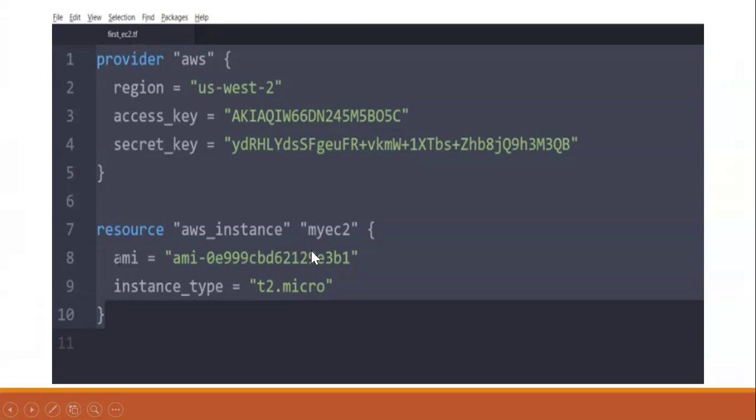So which resources need to launch? A resource is nothing but a service. What service do you want to install? aws_instance, my EC2. We need to provide the AMI ID and the instance type. Guys, understood?